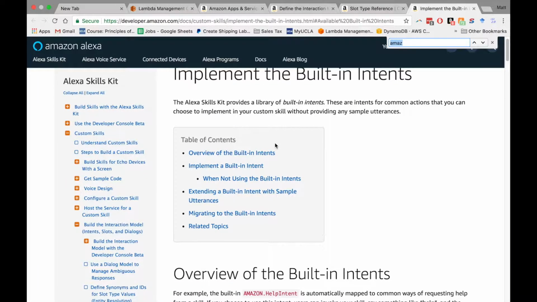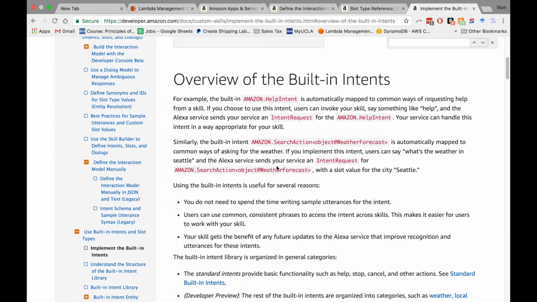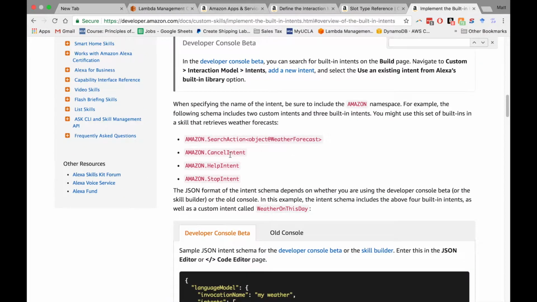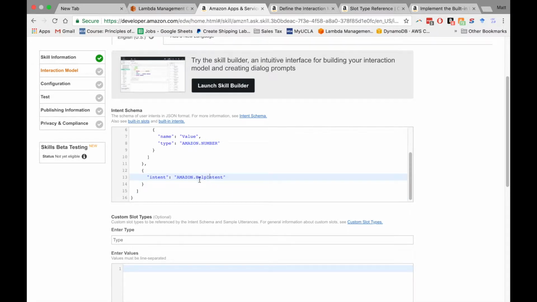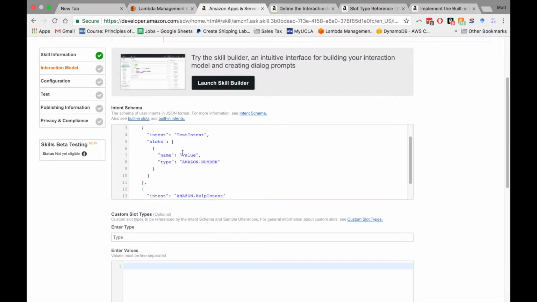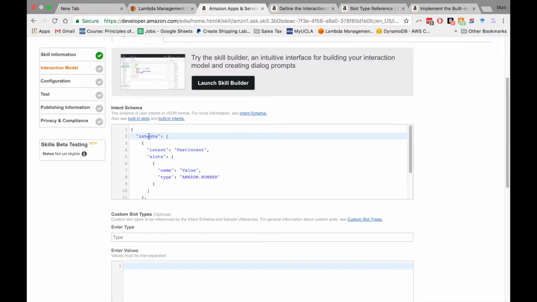Help. Overview of the built-in intents. That's what we want. Implement Help intent, AMAZON.HelpIntent. I would have capitalized it, because the slot types are capitalized, but the intents apparently are not. They're camel case.